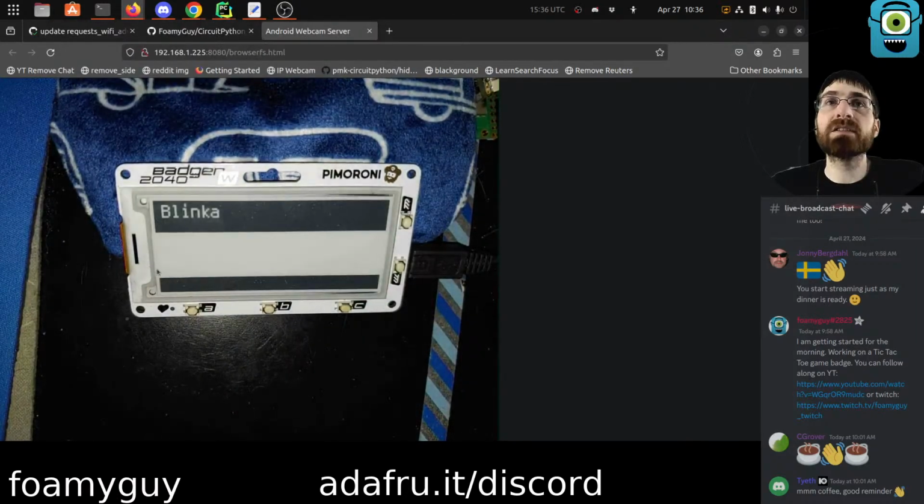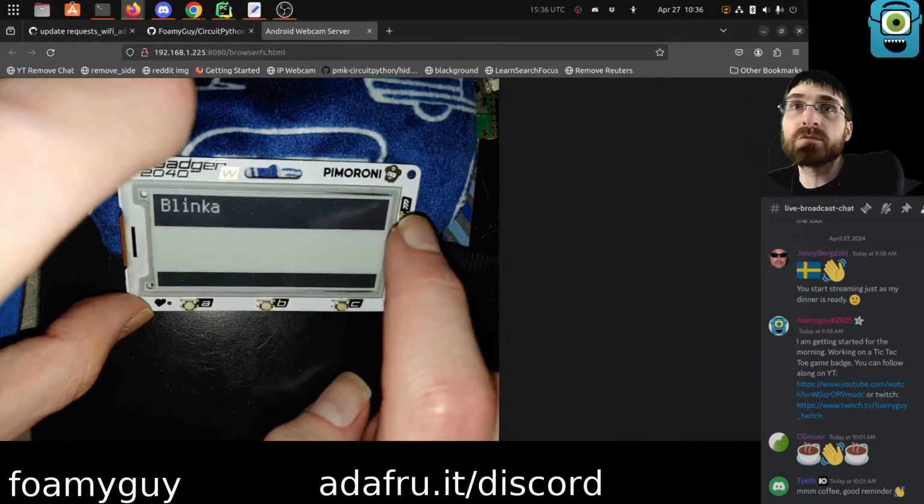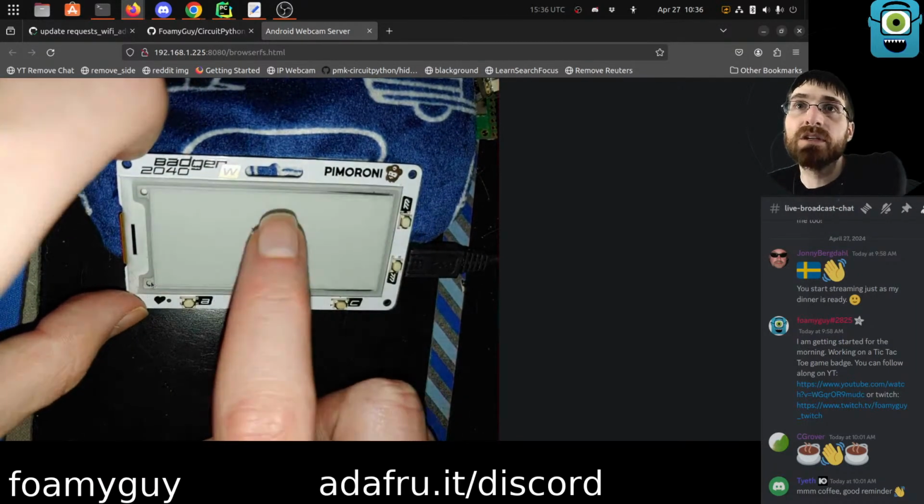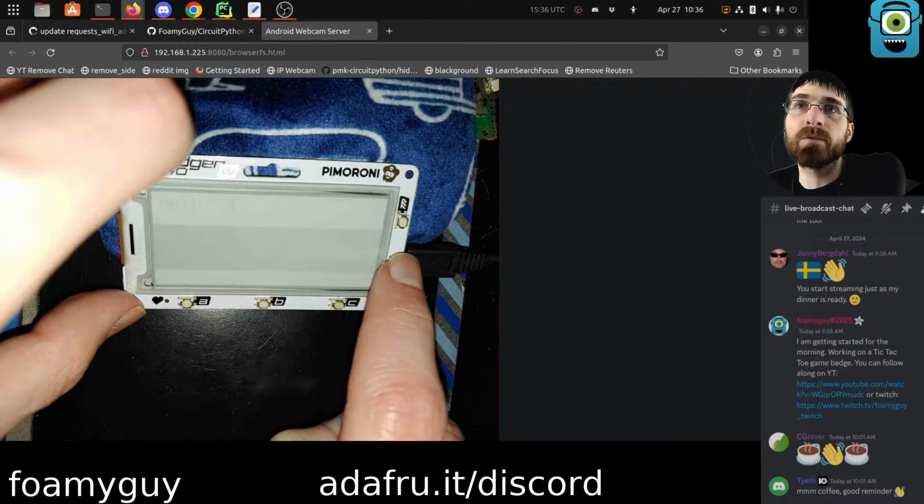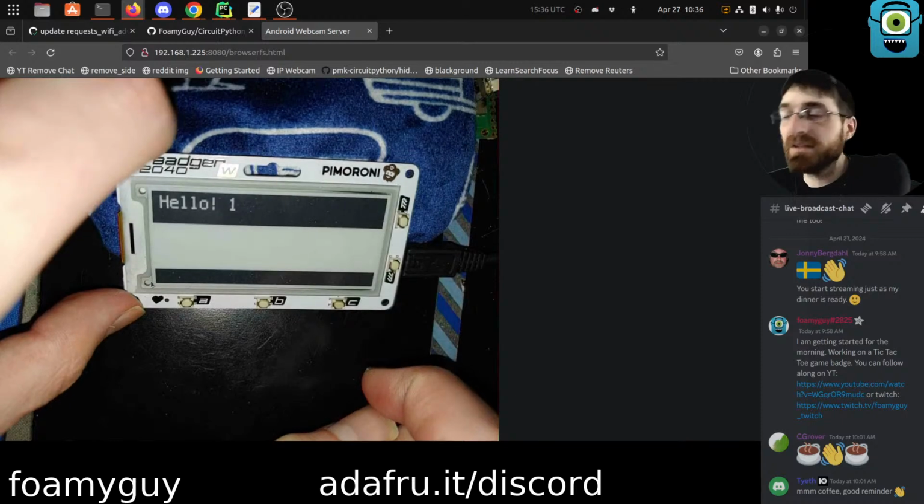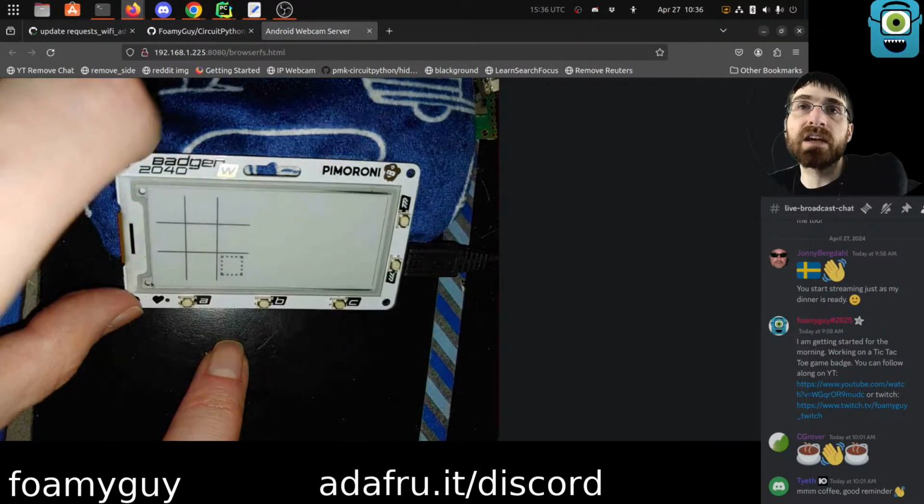I did update it to say Blinka there, so now we have Blinka, and then we know that the up and the down buttons will change that to say hello and give us a key number, which basically corresponds to which button got pressed, either 0 or 1 in this case. We also know that if we press the A button, it should take us to the tic-tac-toe game.